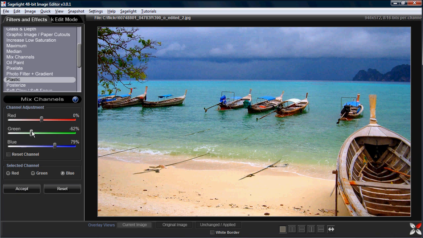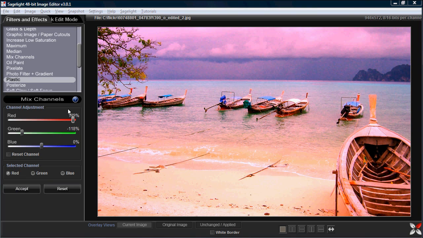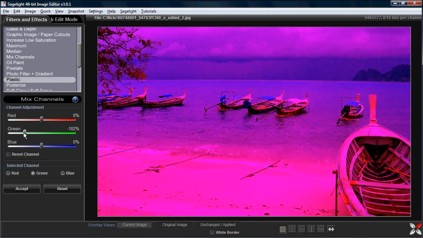And what I can do is go ahead and play around with it even more. If I really want to exaggerate it, for example, I can just really bring these controls out and play with it a little bit. It's a little unnatural in a way, but it still looks pretty interesting. And so that's a way you can use the mixed channels to really bring out the natural color in your picture.